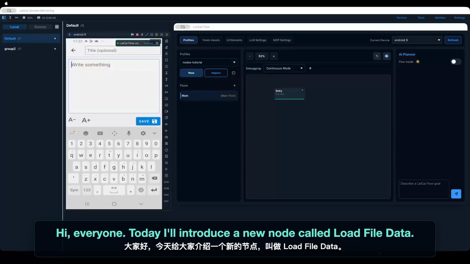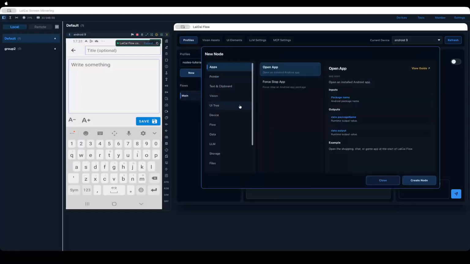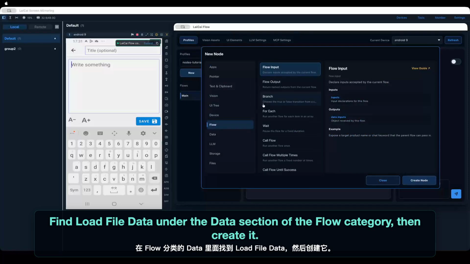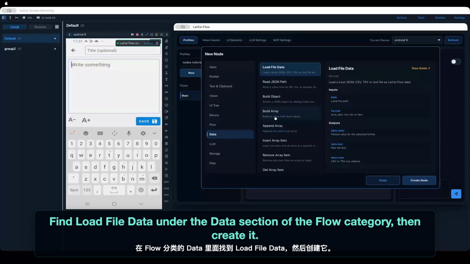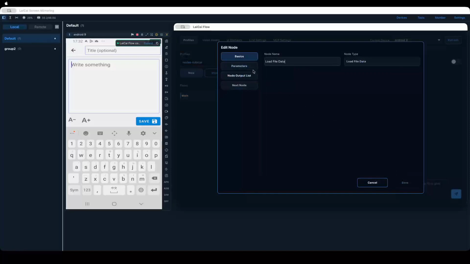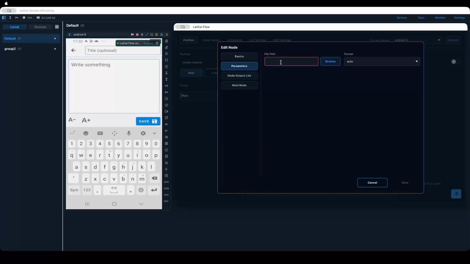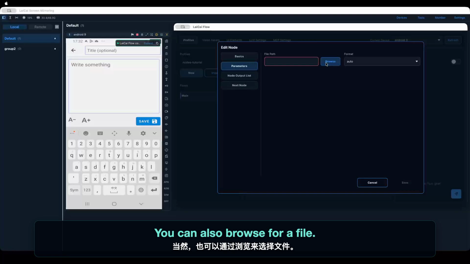Hi everyone. Today I'll introduce a new node called Load File Data. Find Load File Data under the Data section of the Flow category, then create it. In its parameters, you can enter a file path directly. You can also browse for a file.